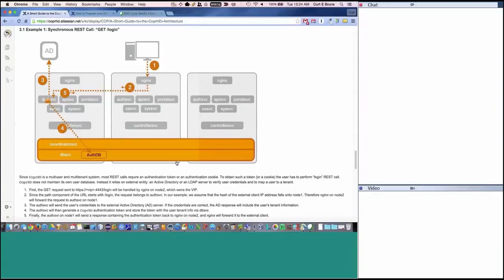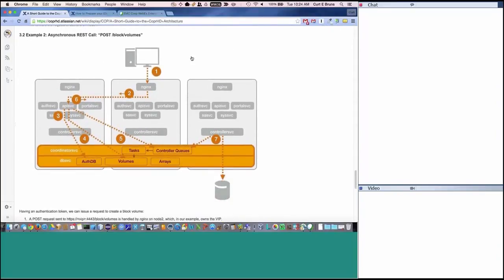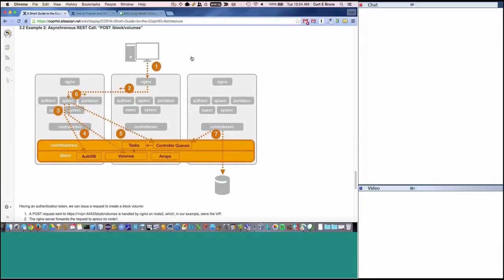Okay, so next slide. All right, so let's try something more complicated. Let's say we want to create a block volume. From our external REST client, we send a request for a block volume. We specify what kind of volume we want. There could be some query parameters. Again, the same scenario: the request comes to nginx, and we forward it to the API service, because the API service is responsible for the receipt.